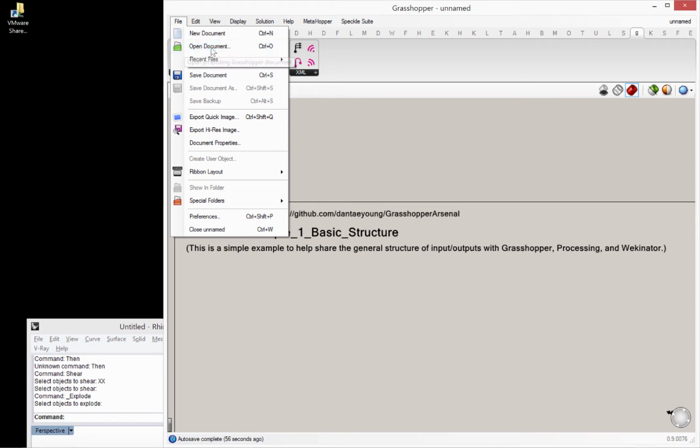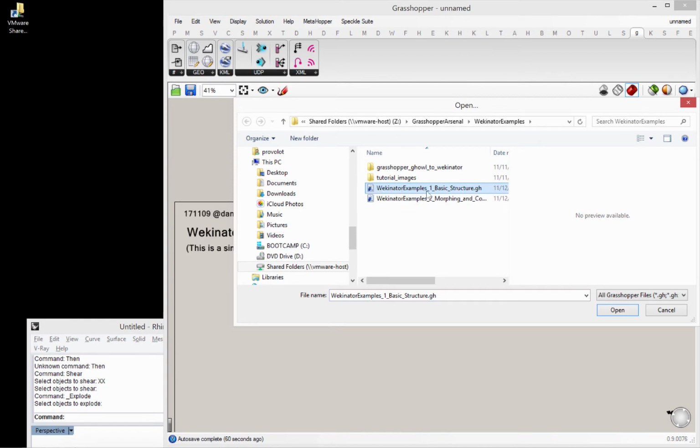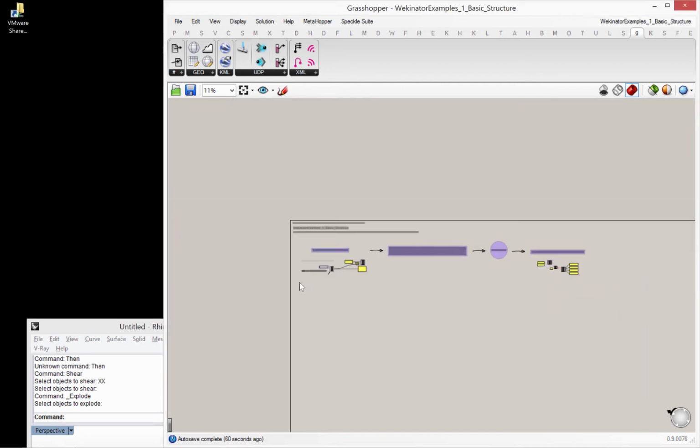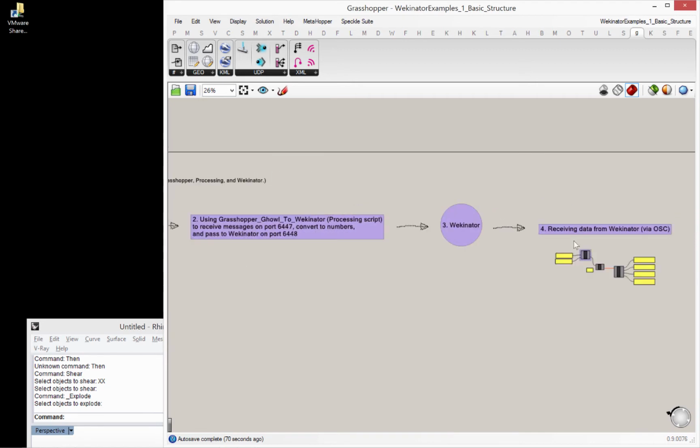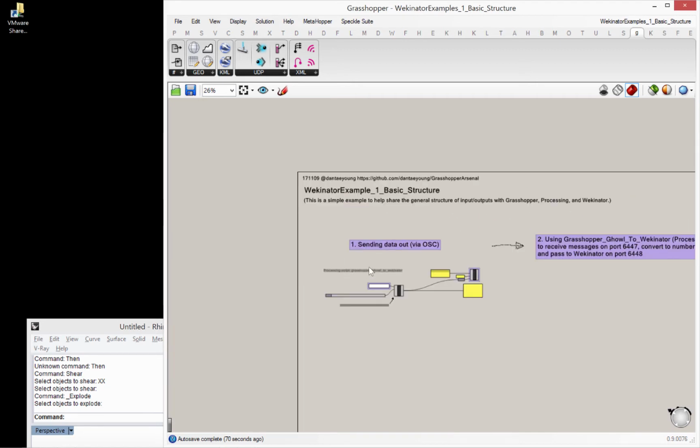So we're going to start by opening the Wekinator's examples 1 basic structure in the Grasshopper Arsenal Wekinator's examples folder. So if you open this, you can see there's kind of a 4-step process. Step 1, step 2, step 3, step 4. And I'll just go over the general high-level structure before I go into the details.